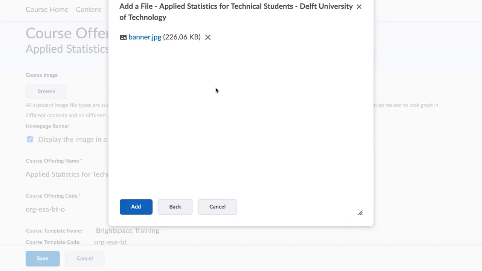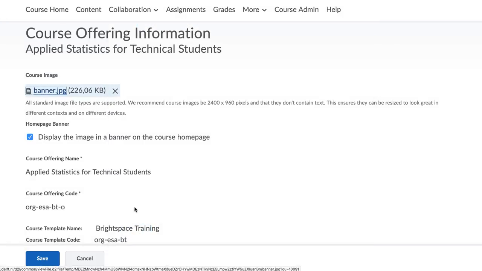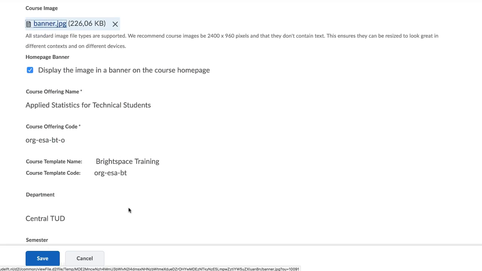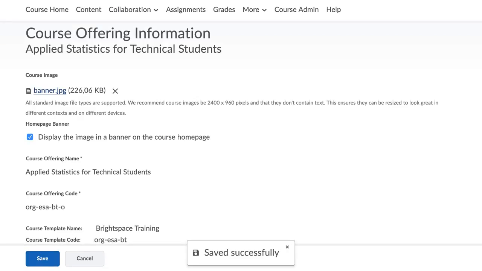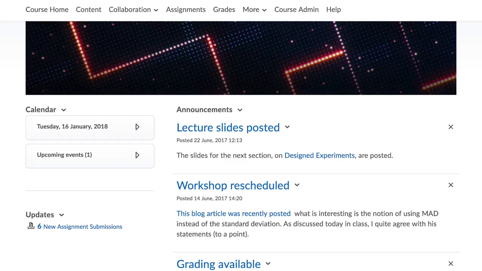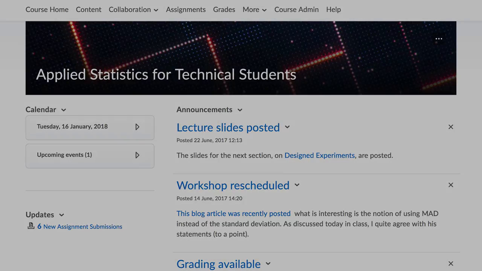Drag the image or click on Upload to select the file and click on Add. Lastly, click on Save. Your new banner will be placed in the course. Note that you might need to restart your browser before the new image will display.